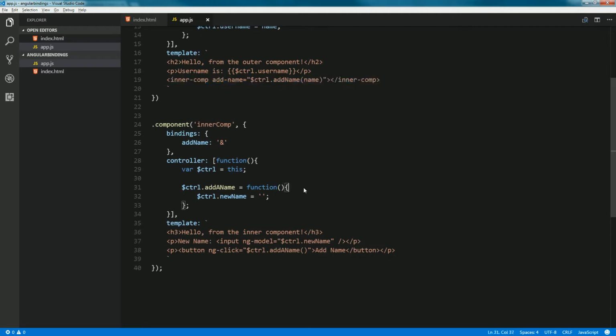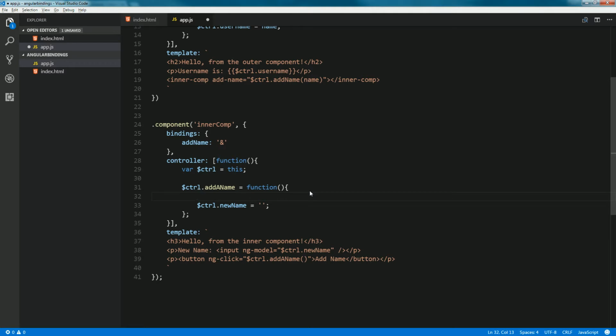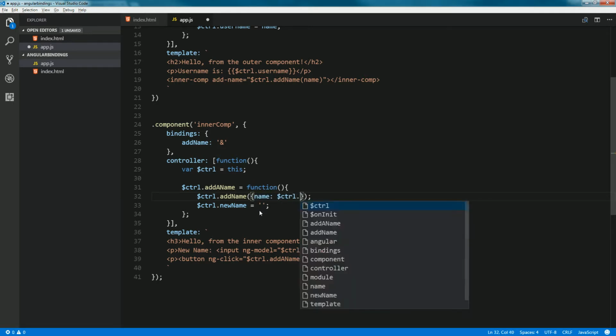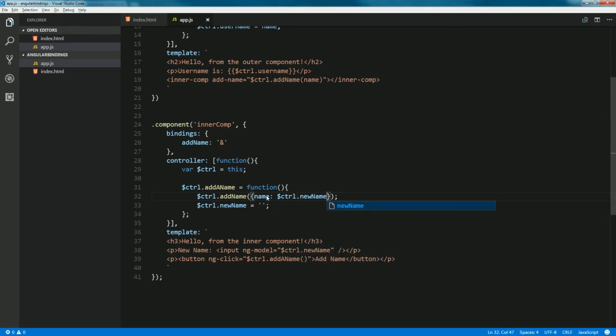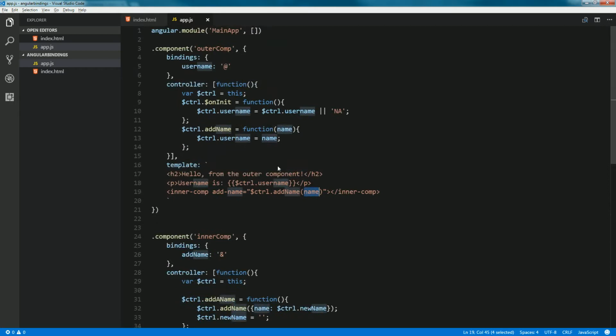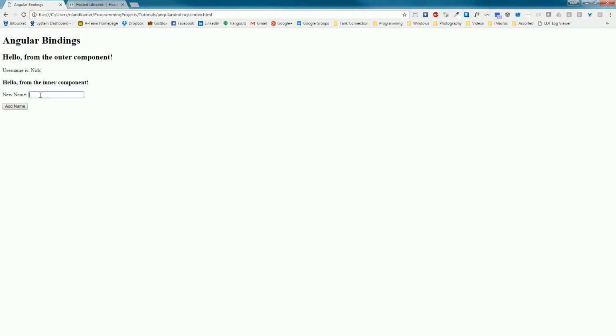So the last thing we have to do is to have this set that. Inside this addName, we're going to say control.addName. And this is going to look strange, but you pass it an object, and you need this exact name, name, and this is where it happens, .newName. That's what you have to do. This in the called component has to equal this in the outer component. And now this should add names. This should change our name to that. So let's go see if this works. This should change from Nick to Steve. There it is. Nick to Steve.